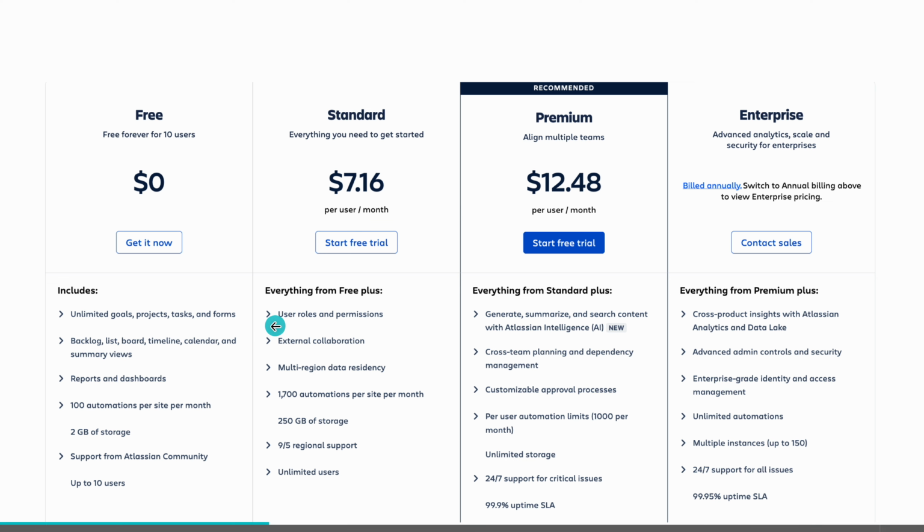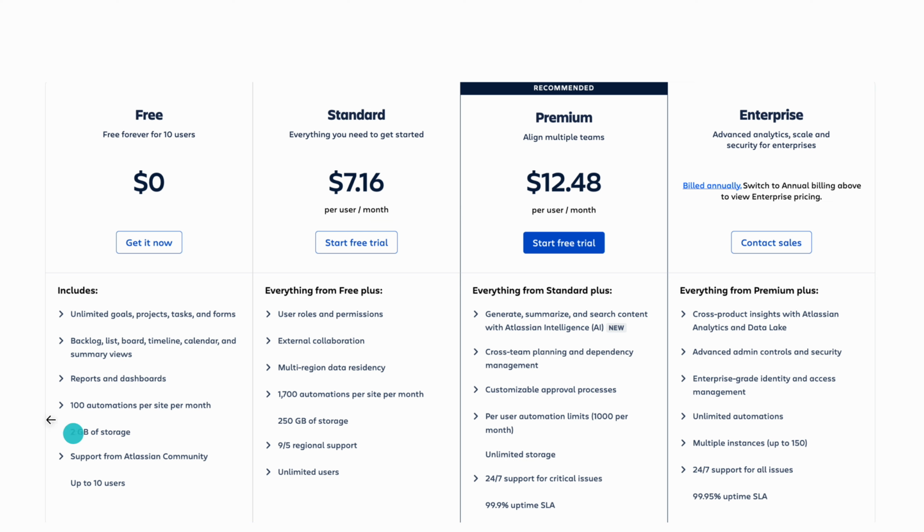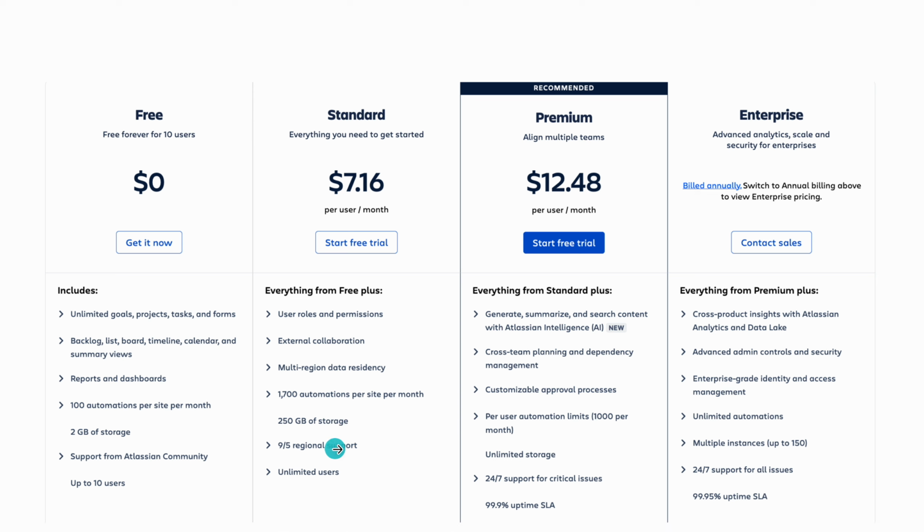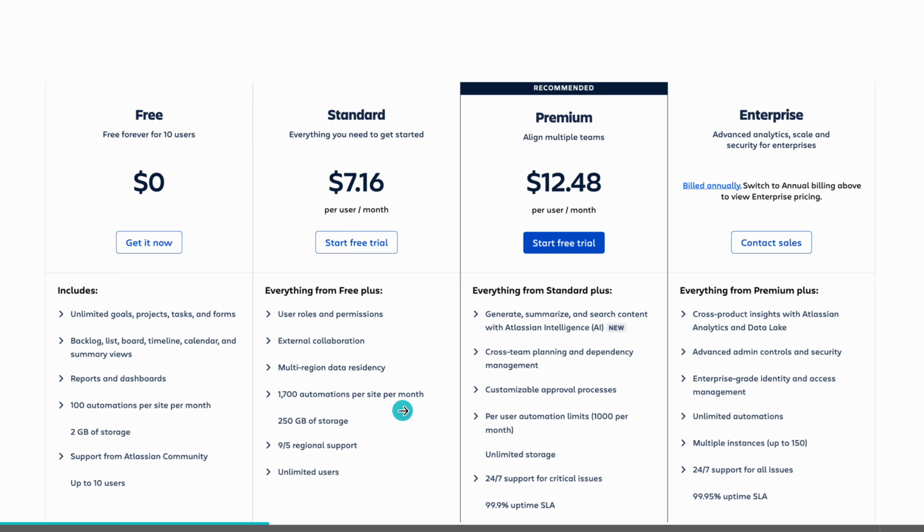In this standard, in addition to the free, you can have roles and permissions, external collaboration, multi-region data residency, 1700 automations per site per month, and a storage of 250 GB. Here it is 2 GB, here it is 250 GB. 95 regional support and unlimited users can be here. Here only 10 users in the free one.